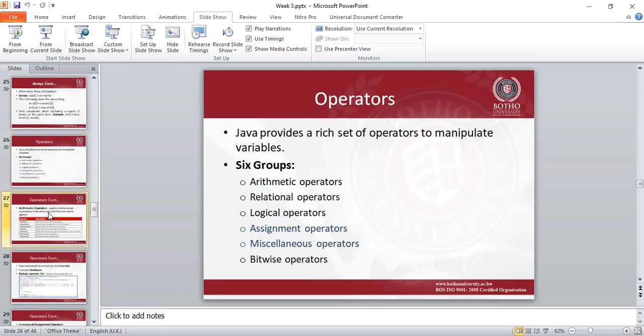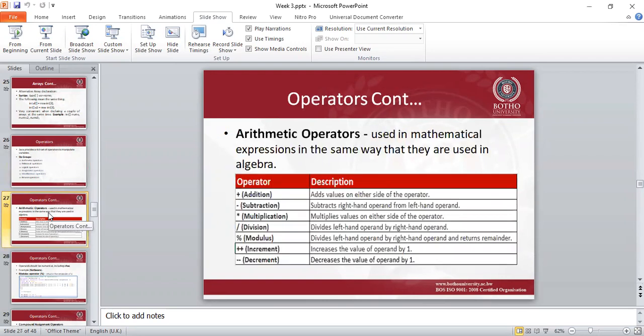So let's start by looking at arithmetic operators. These are basically used in mathematical expressions in the same way that they are used in algebra. So we have addition, subtraction, multiplication, division, modulus, increment, as well as decrement.